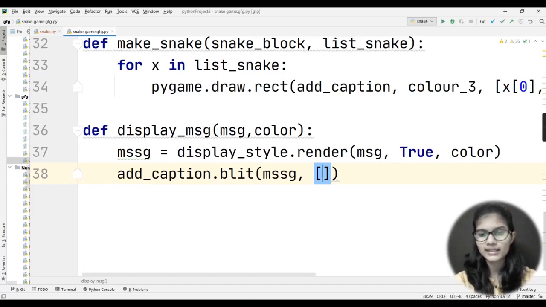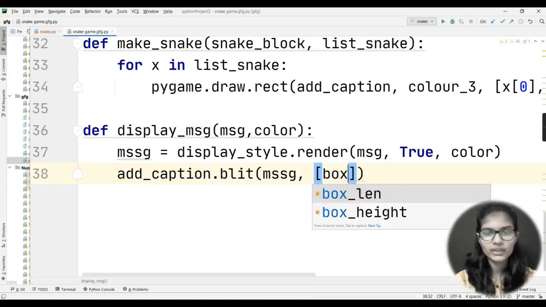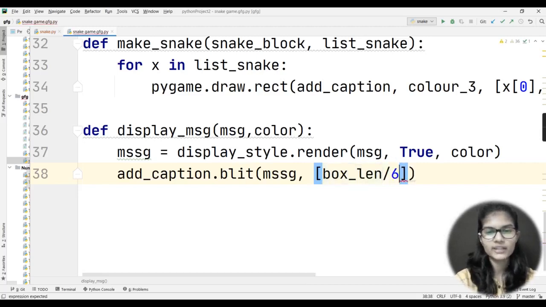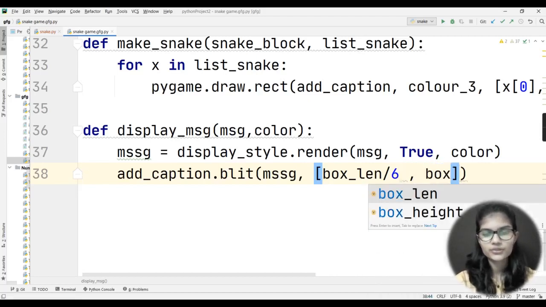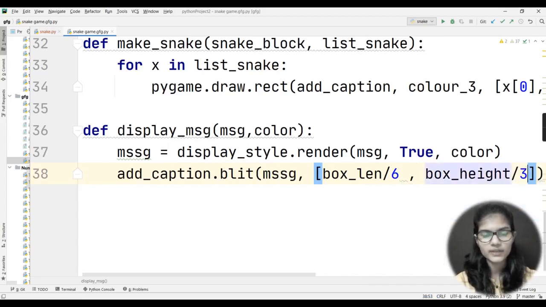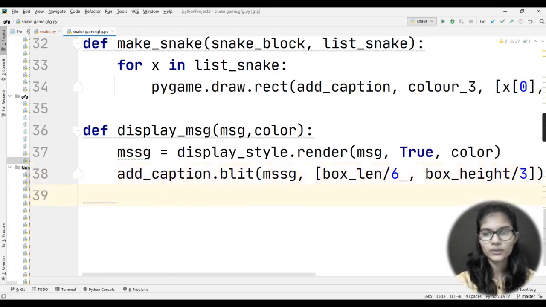This will be easier rather than giving 600 upon 9 or 900 upon 9 and things like that. So I would give box_length and divide it by 6 so that whatever I'm writing comes to a particular position, right? I would put one comma. Again, I would use box_height and that will be divided by 3, right? So divided by 6 and divided by 3. It will print all of the things to a particular position where I wanted them to be printed, right? That is done. Okay, it is over.